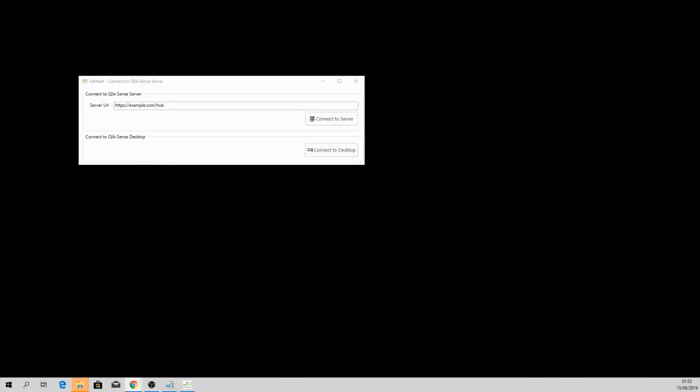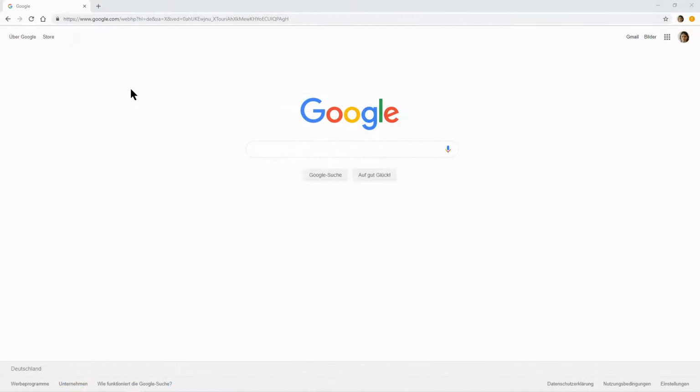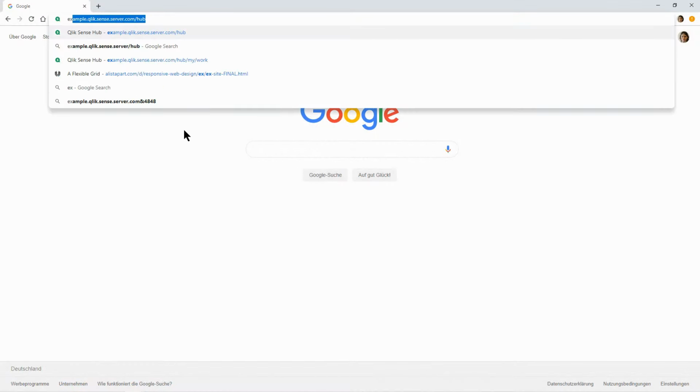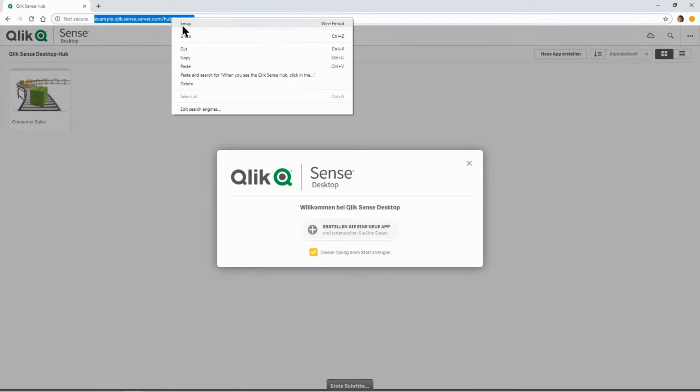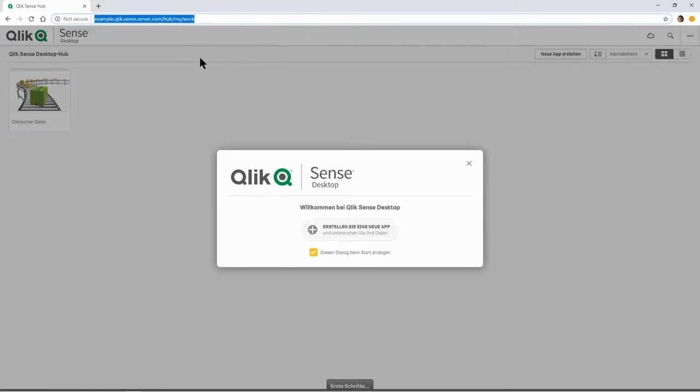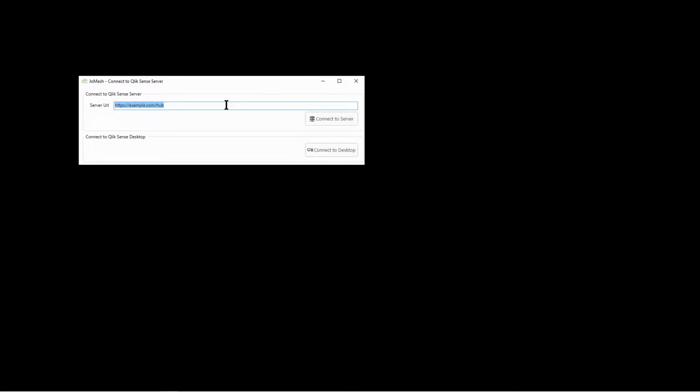If you have a ClickSense server, open your browser. Now navigate to the hub of your ClickSense server. When you see the ClickSense hub, click in the browser address bar and copy the URL. Go back to JoMash. Now paste that URL in and click Connect to Server.